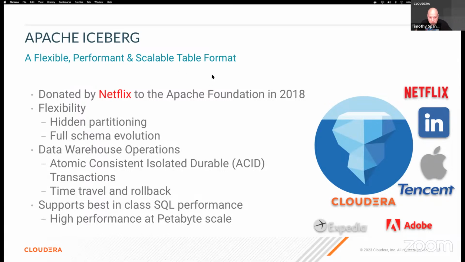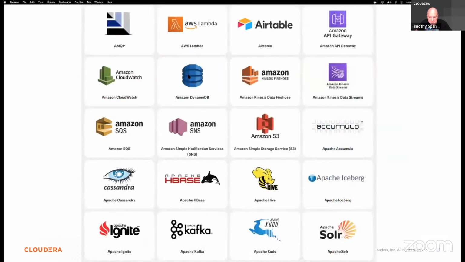Yeah, so Iceberg is cool and the logo's not bad. So I like it. Pretty easy to work with.